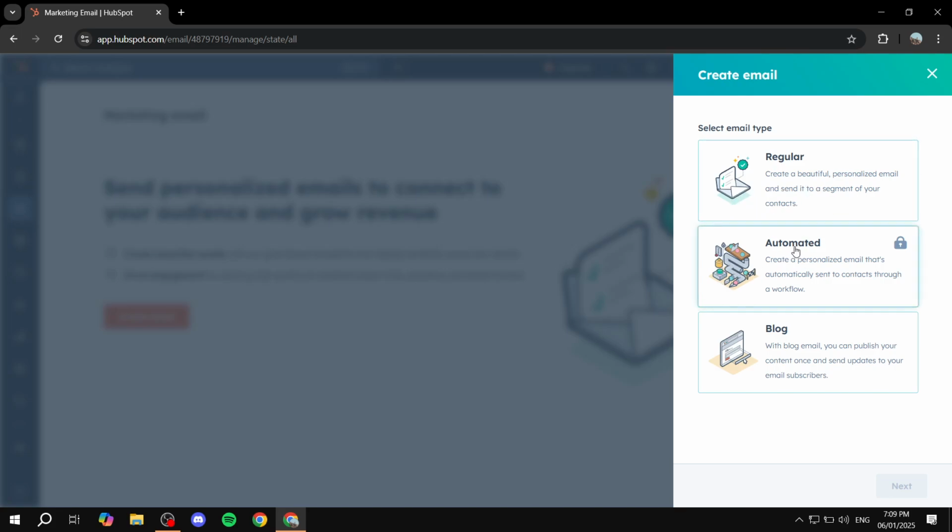Now, most of the time it's going to be regular unless you have some sort of automations that you want to work with or workflows that you have in mind. In that case, you can just feel free to click on automated and continue. But if you just want to do a regular old newsletter, then you can just go for the regular one and click on it and click on next.